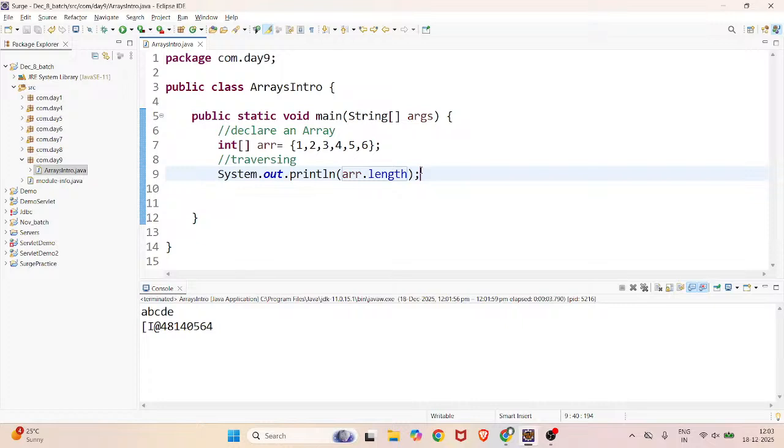Suppose it will return 6 here. Then the index stops at 5, right? Why? Index starts from 0, but element count starts from 1. 1, 2, 3, 4, 5, 6, right? Index starts from 0, 1, 2, 3, 4, 5. Your index is always 1 less than the array length, right? Based on the array length you can traverse.